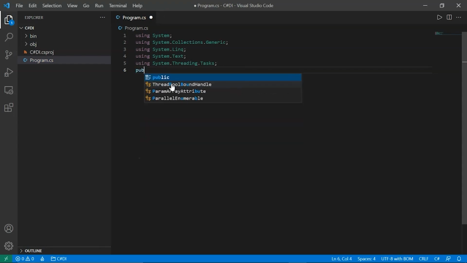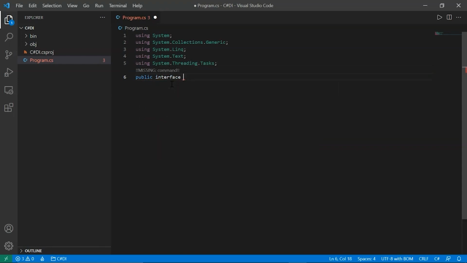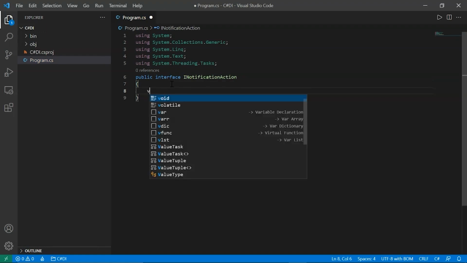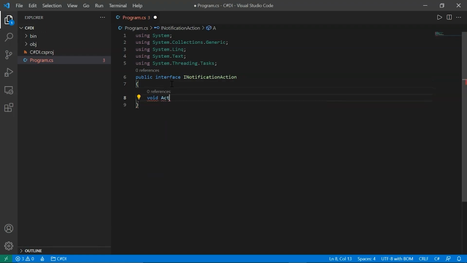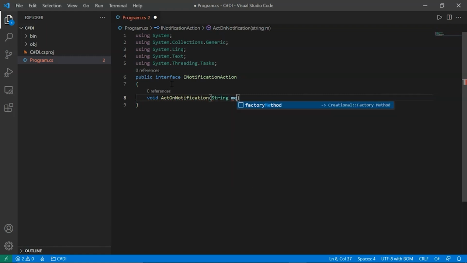Let's start with creating an interface. So public interface INotificationAction, void ActOnNotification, and we will give it the parameter as string message.